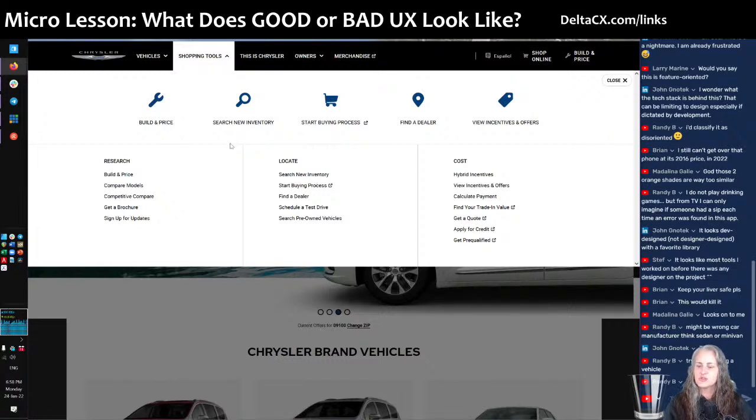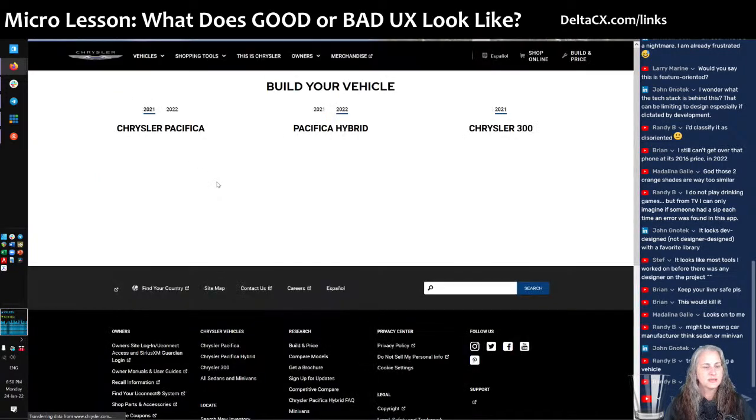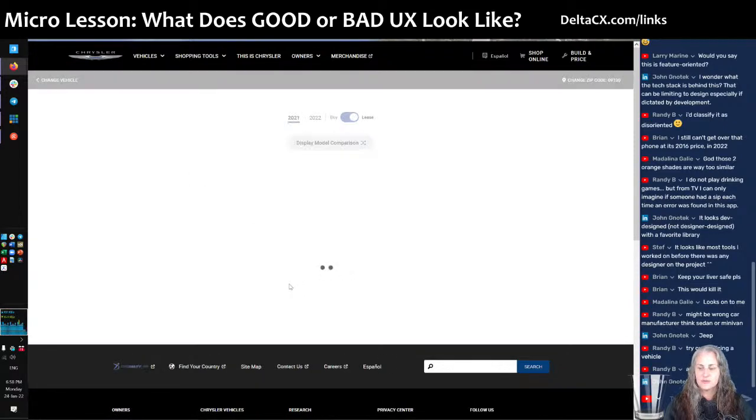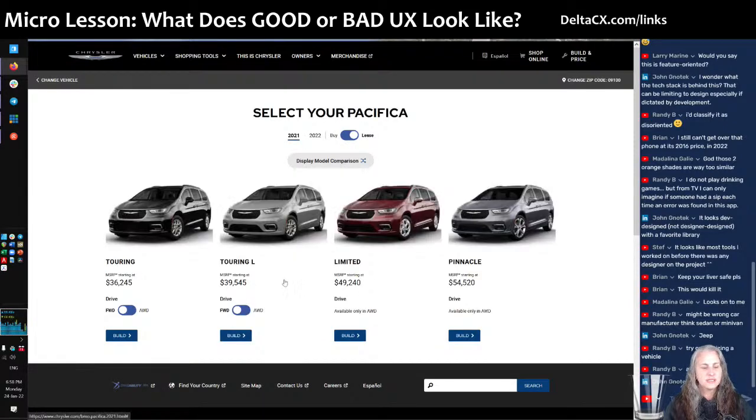Okay, so Randy says customize a vehicle and pretend to order it. Okay, let's do a build and price. I assume that's going to take me there. Let's say I want the Pacifica. I don't mind getting last year's leftovers. John says it's for SEO. Okay.